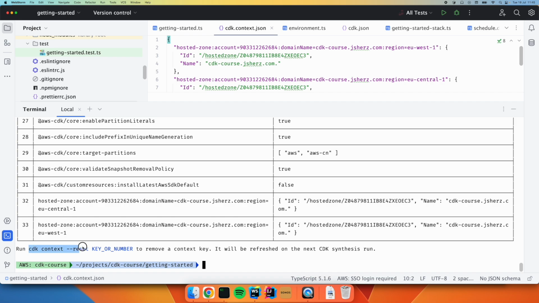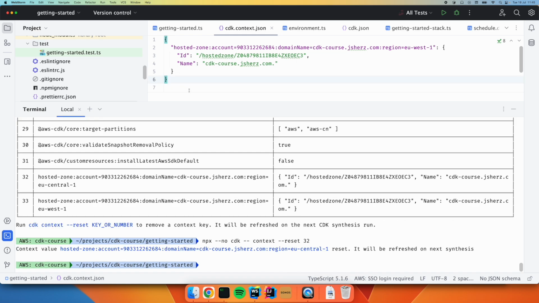And you can see actually it's giving us a hint of how to remove one of these values if we would like to. So let's take that Frankfurt one, which is number 32. And I'm going to rerun the command again. I'm going to pass in --reset and then number 32. And then if I go back to the file, you can see here it's already updated and that's now disappeared. So that's the recommended way of dealing with the cdk.context.json.